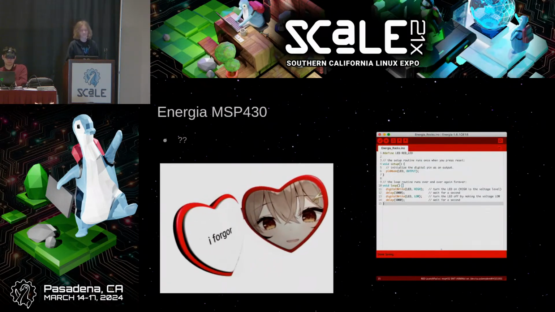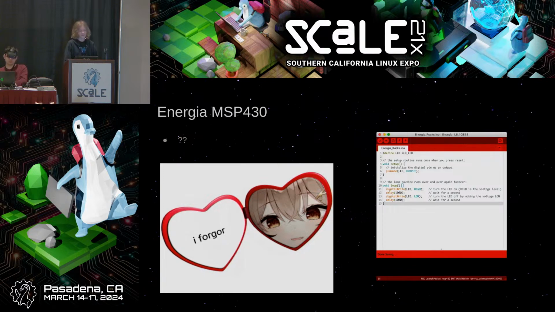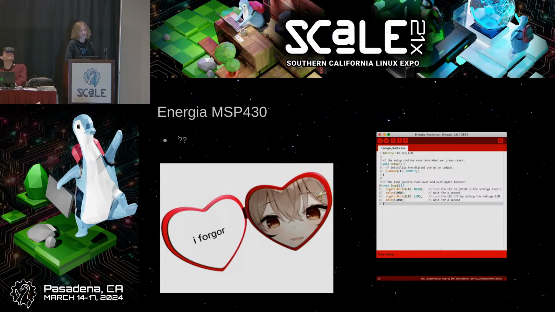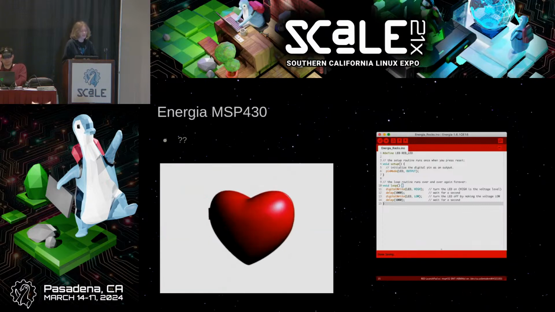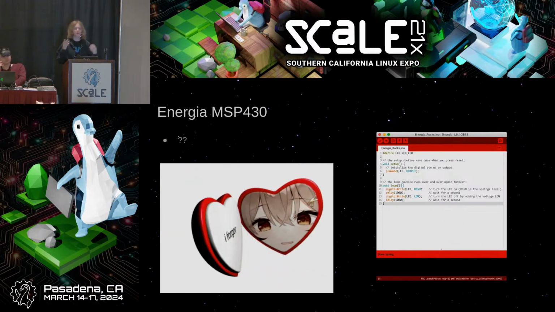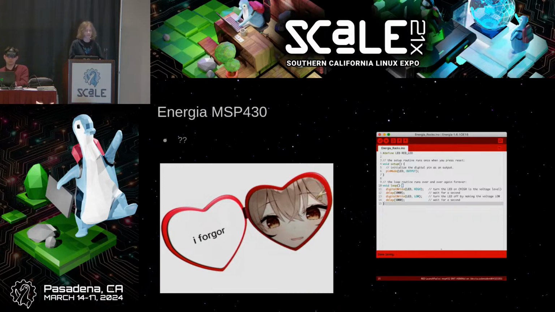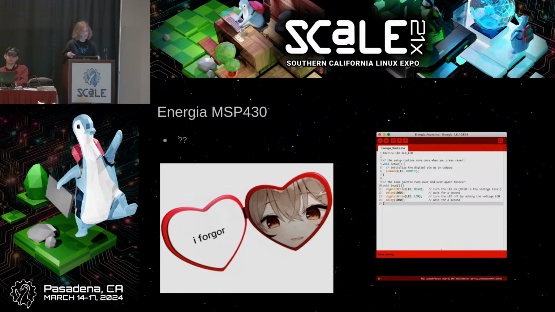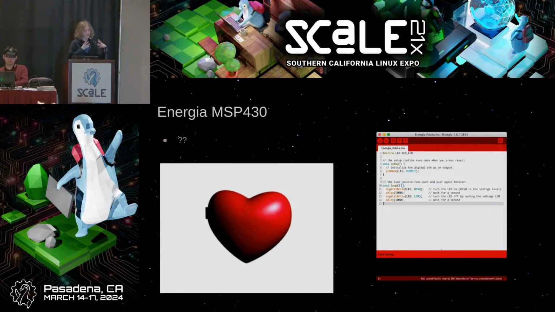So then we have the Energia MSP430 code. I forgot. I'll be perfectly honest, I don't know what I did here. The reason is that all of their stuff is probably on some other entire Git hosting service, and it was so long ago that I completely forgot. I know I fixed something very important, but I forget.